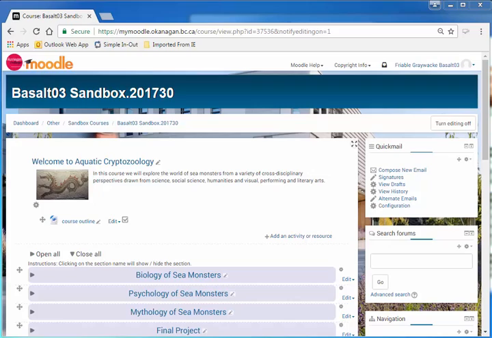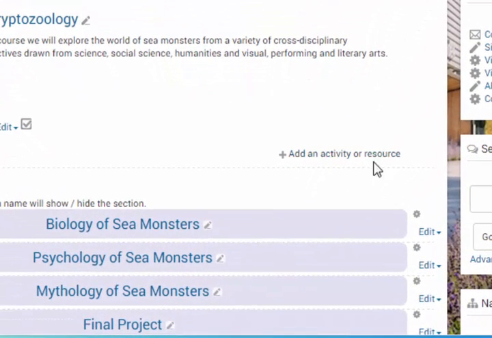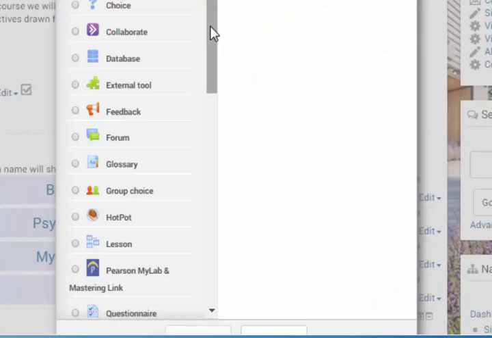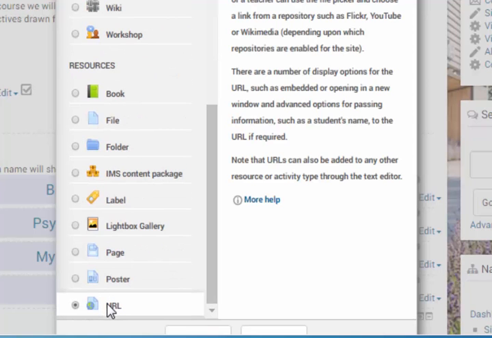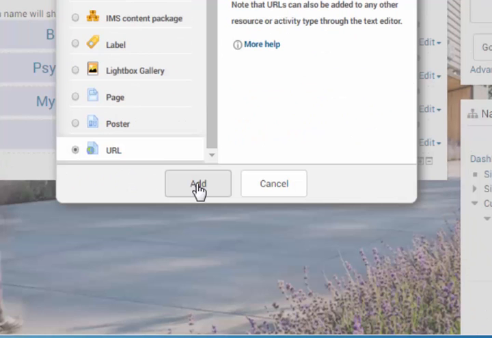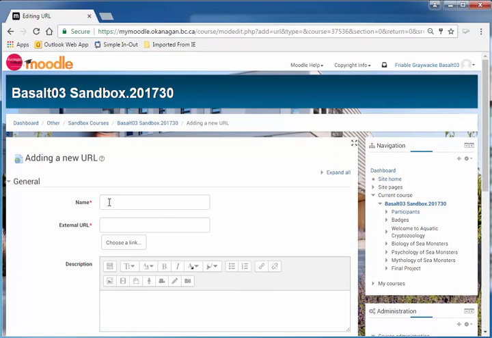Let's add a link to a website. So you click Add an Activity or Resource, and way at the bottom you click URL, which stands for Universal Resource Locator, or just the address of the website you want to link to. Much simpler. Okay, let's give it a name.